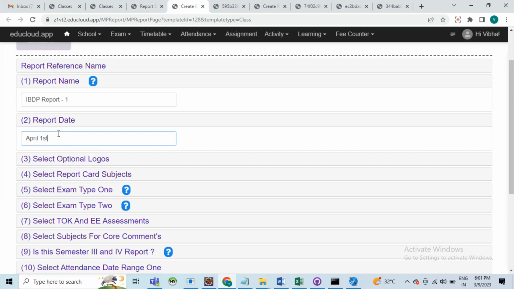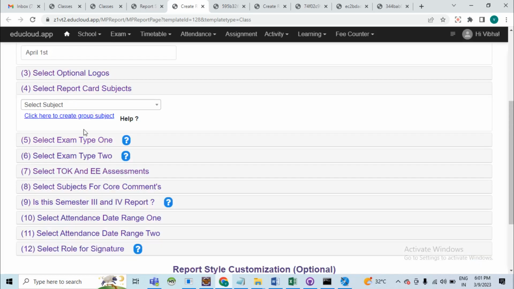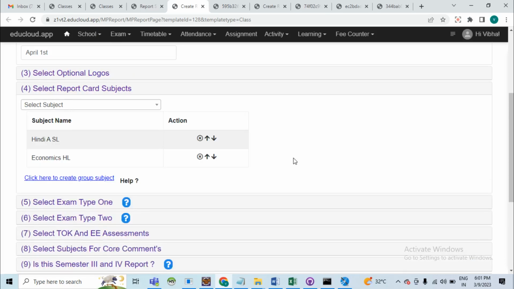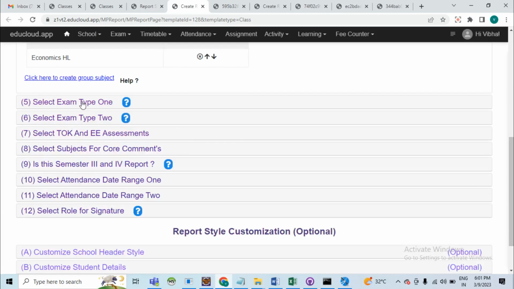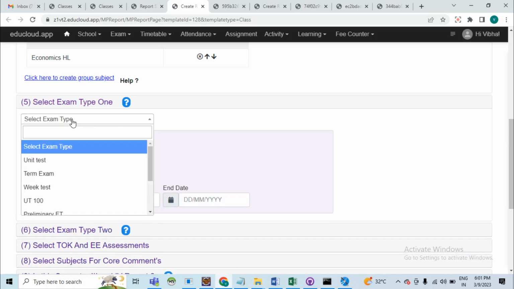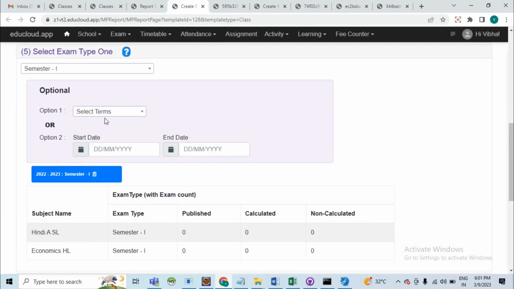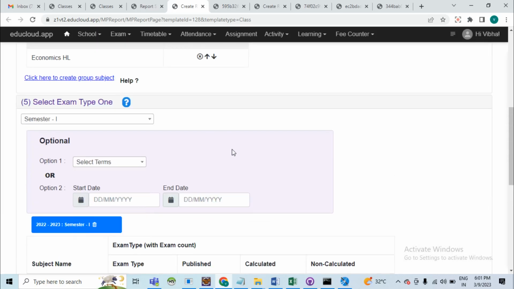So here, let's say I select Hindi and economics, and 2 subjects have been created, and now the exam type. So this is maybe, let's say, report card. So select semester 1. If I want to have semester 2 together, then I select semester 2. Okay. So just say semester 1. Under semester 1 we have no exam for Hindi and no exam for economics.